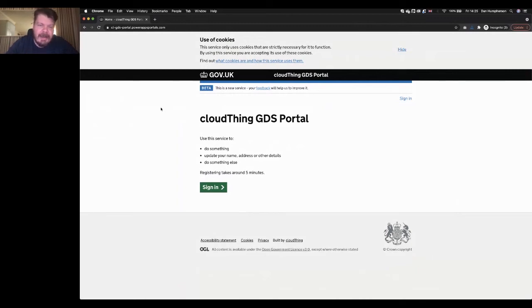What we've got here is a cookie banner at the top. We've got our navigation and our banner, GOV.UK, CloudThing GDS portal, our phase banner. All these are elements that are part of the design system, all integrated into the portal. And we've got a very basic start page here, and then our footer with things like links to accessibility statement, cookies, privacy, that kind of thing.